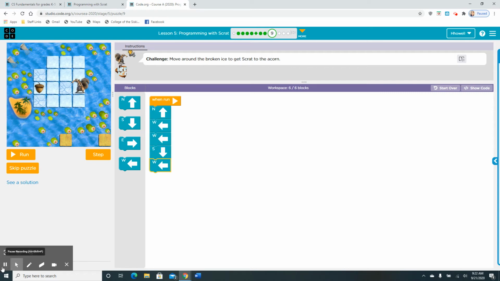All right, guys, I hope that you had fun trying to work on that puzzle. It's okay if you got stuck. I hope you just kept practicing. So here are the blocks that I chose. I chose to go north. And remember, this block right here, step, lets you see each little step so you can figure out where your bug is if you have one. So I'm going to run it like that.